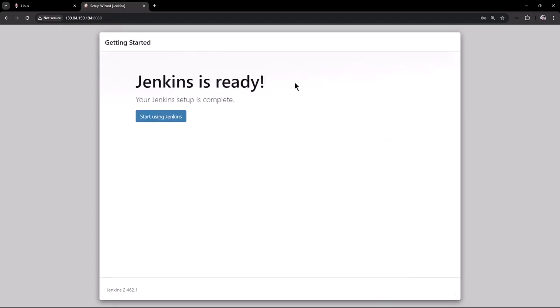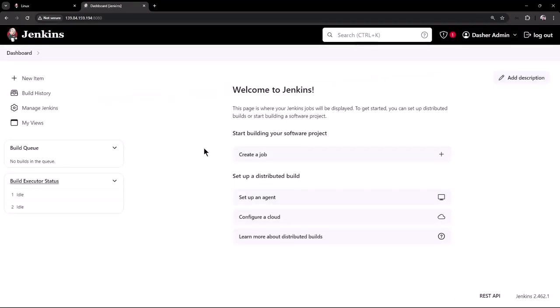Your Jenkins is ready, and we can go ahead and start using Jenkins. From the next session onwards, we'll start exploring the UI and see what the different options we have are. That's all for now. Thank you.